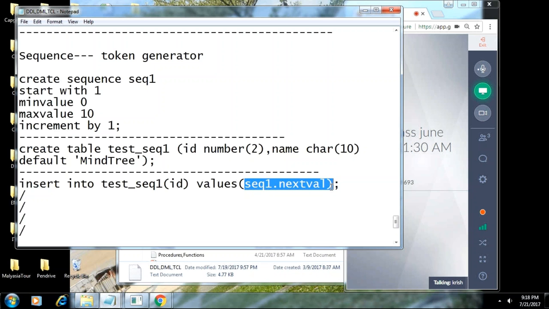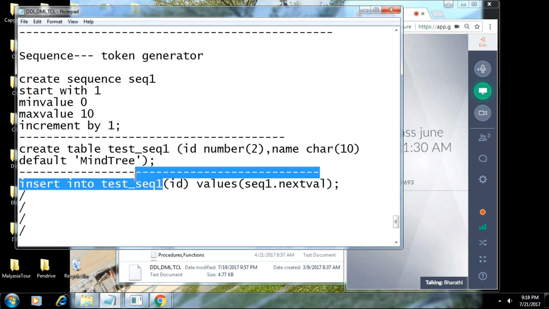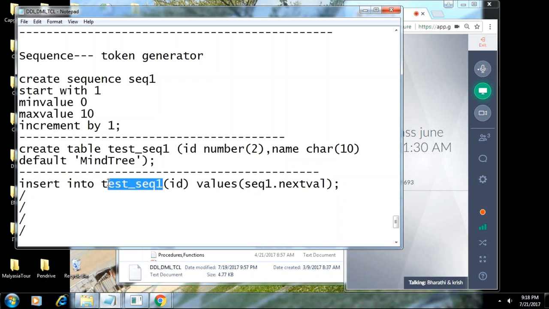Yes, value. Insert into test SCQ1, the name of the table. This is the name of the column, the ID column. This is values. Instead of giving 1, 2, 3, I'm calling the sequence SCQ1 dot next val. SCQ1 is the name of the sequence. Dot next val is a method you're calling.